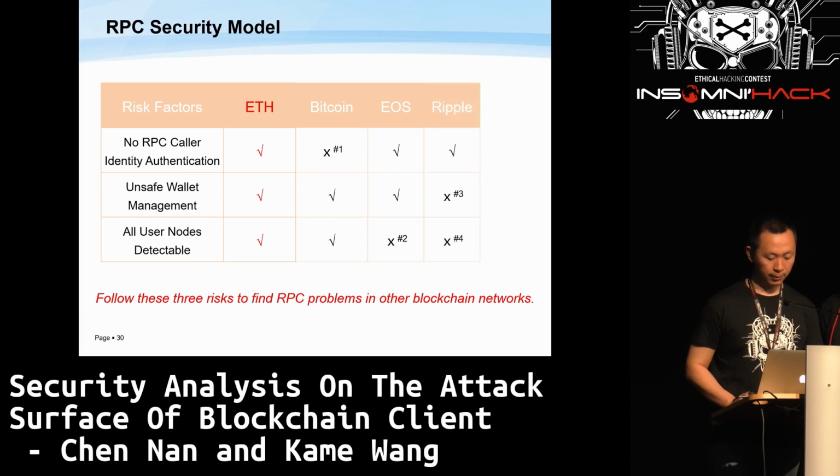Ripple's RPC interface doesn't provide wallet management. It only takes care of publishing transaction messages onto the network, which are already signed by users, so it is safe too. Lastly, NEO is a blockchain project which matches all these three factors. The attacks in its network have already been analyzed by our team, and the details will be discussed later.